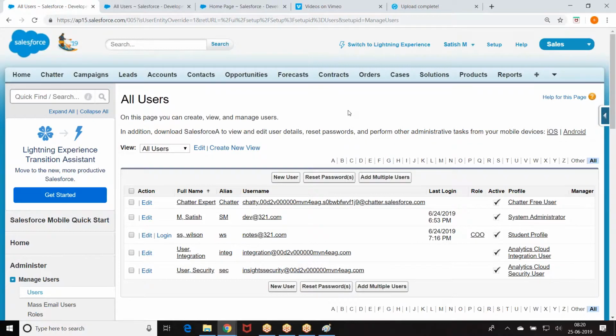The point: team members are available only on account and opportunity, not on every object. Sharing can be done on every object, whereas team members can be created on only account and opportunity. Right? Got it? Thank you, sir.